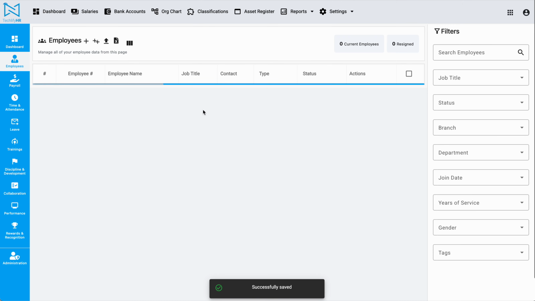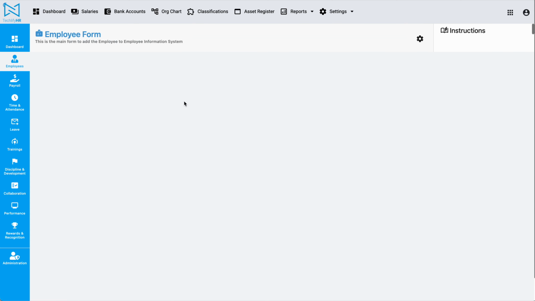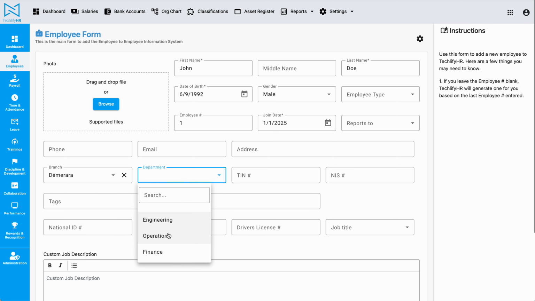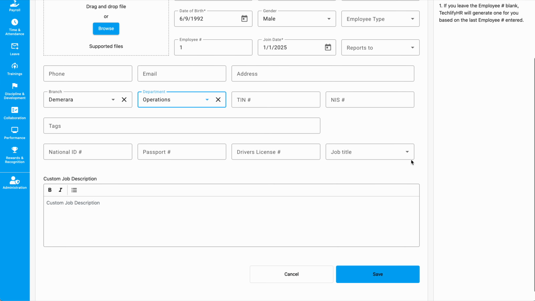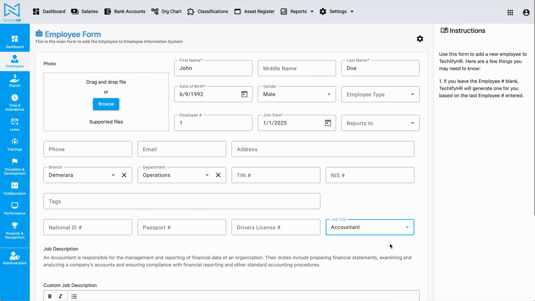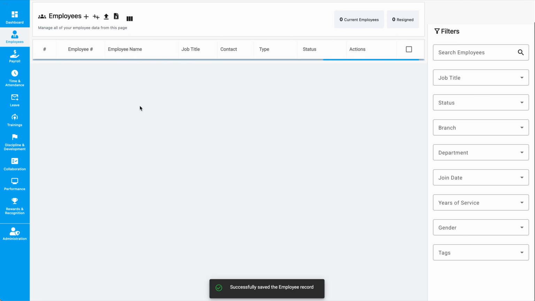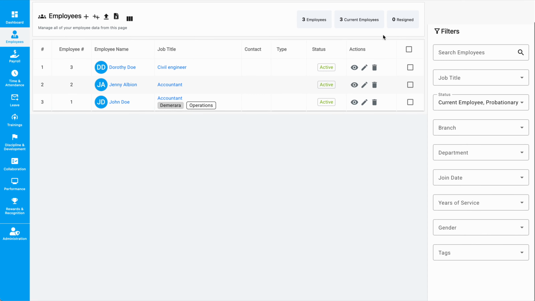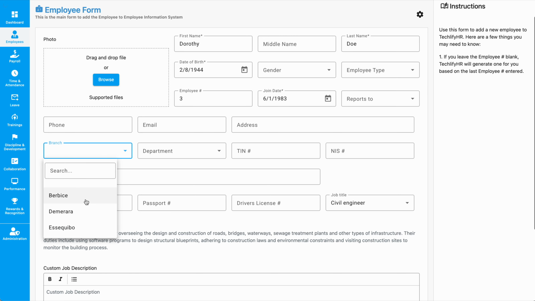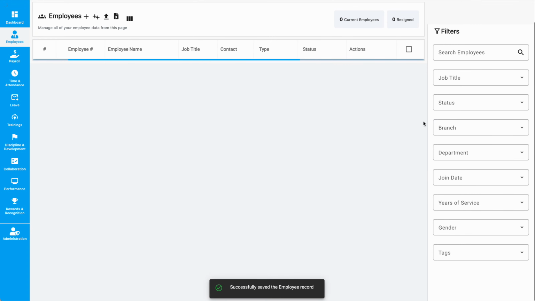So if we go back to our employees, I'll go to John once again, and let's say that John is in Demerara. He's within the operations department, and let's say that John is an accountant. So you see we're building out John's profile here. I hit save, and let's also add Jenny. So Jenny is a civil engineer. She also works in Demerara, but she's within the engineering department, and we hit save.